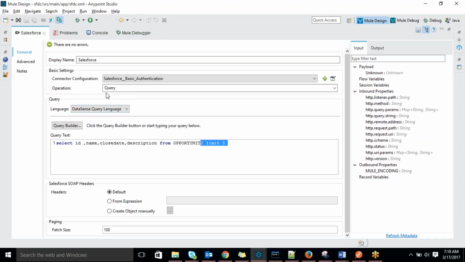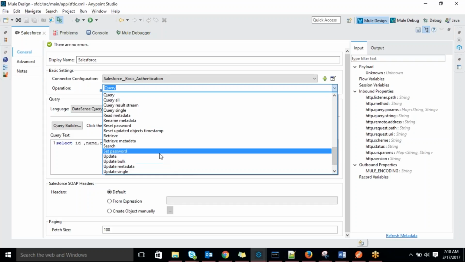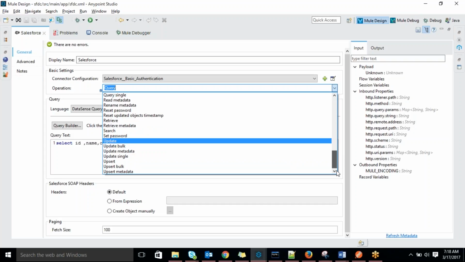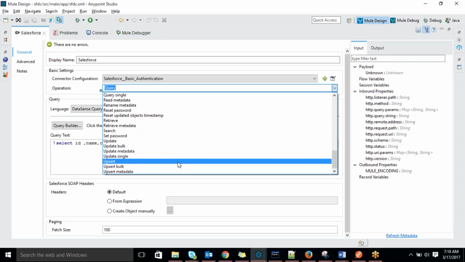We'll see other operations later. As of now, first we'll see the query operation. Whatever you want to do, if you want to create, fetch the information, upsert, update the information, or set the password, all operations are there, whatever you want to do in Salesforce. Upsert bulk, upsert metadata. Upsert means if the record is there, it will update. If the record is not there, it will create it. So mostly we'll do upsert operations.